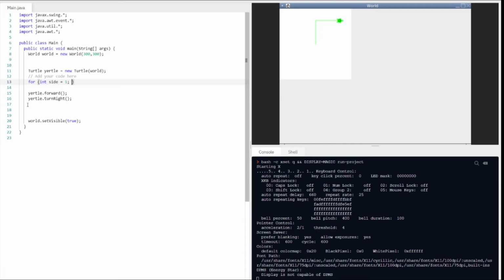Next part, how many times do we want the condition to go? Well, I want it to go 4 times, right? So we want it to be less than or equal to 4. So it should go 4 times. And then we got to cycle through the loop. So we want to go side plus plus.